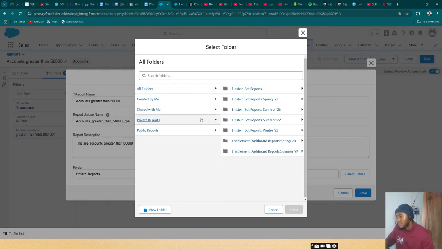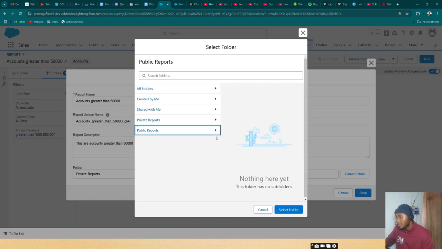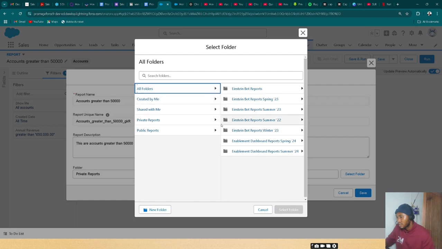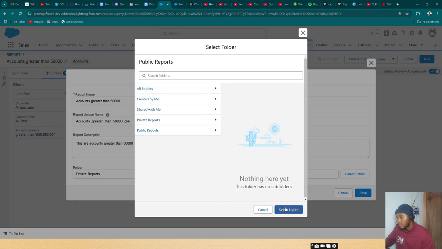That is, you can create a new folder or make it private or public. So let's just click on public. Okay, so we don't have anything there. So let's see, do you have anything private? All folders. Okay, so let us click public so everyone can see this.